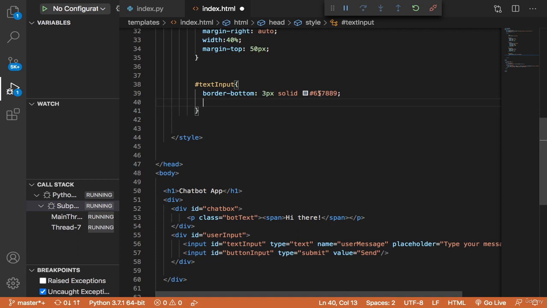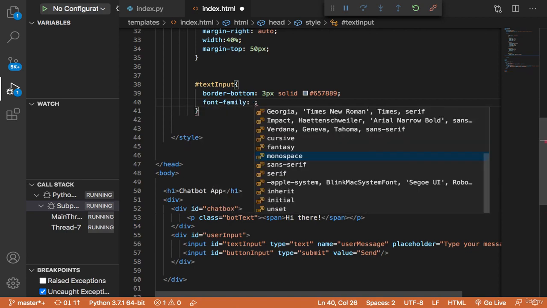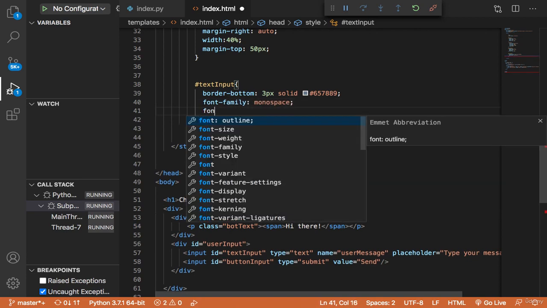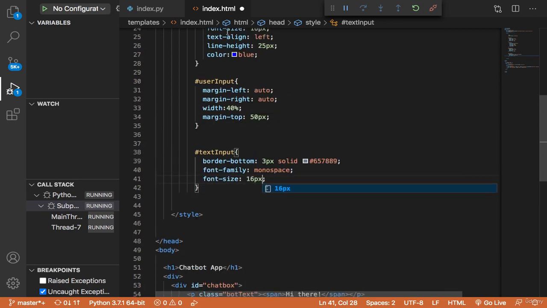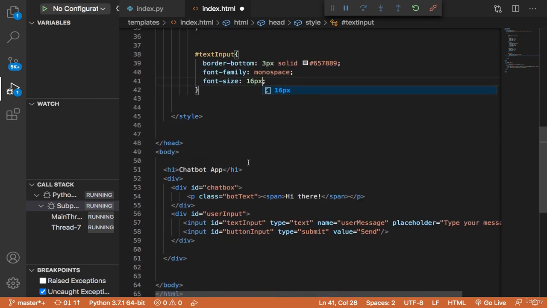And this is a gray color, a degree of the gray color. And the font family also, let's change the font family to monospace. And the font size, I'm gonna change the font size to be 16, because it's very important to keep the font size the same for all of these inputs, because you want to be consistent throughout your designs.